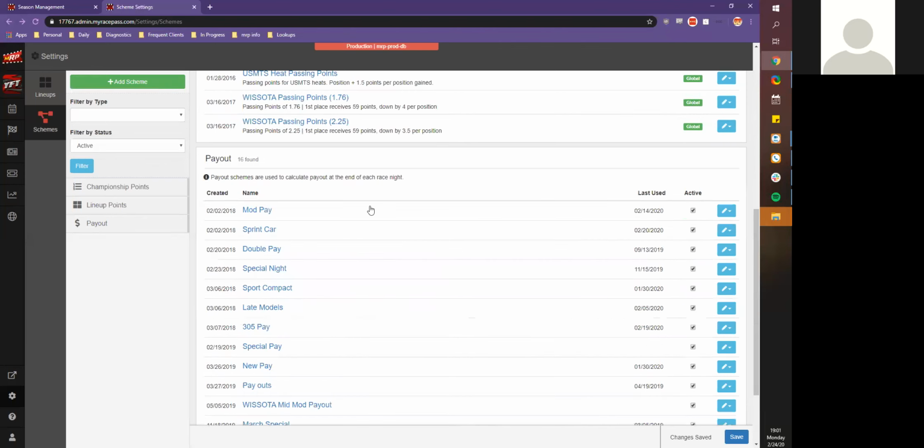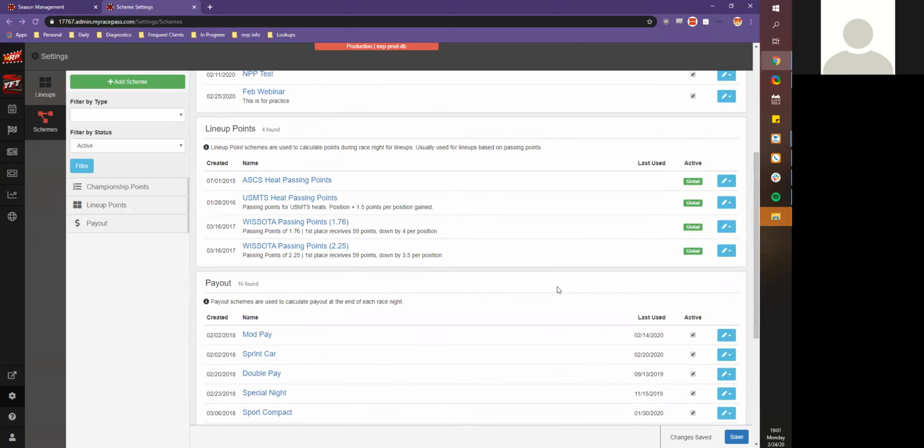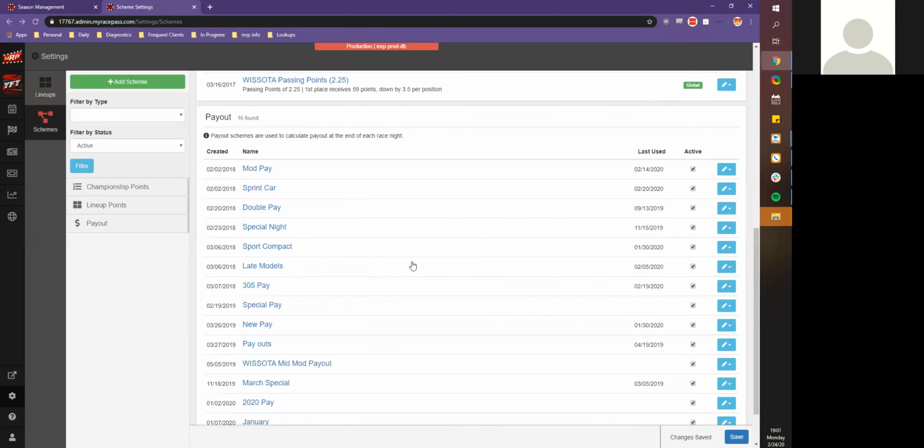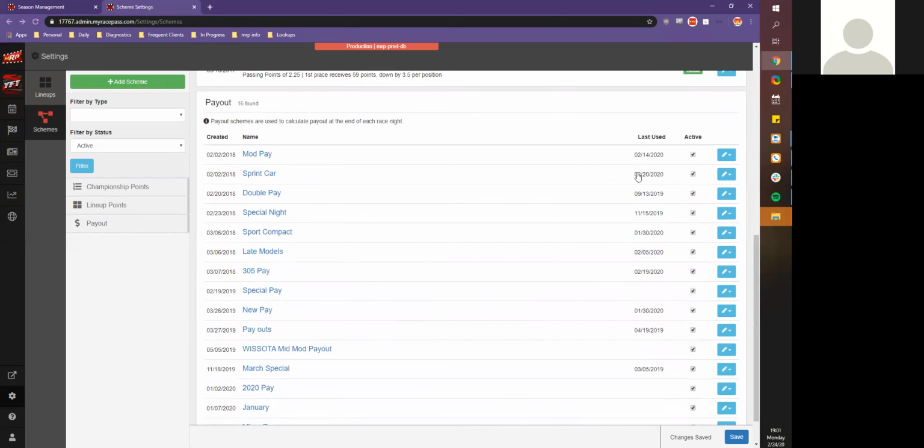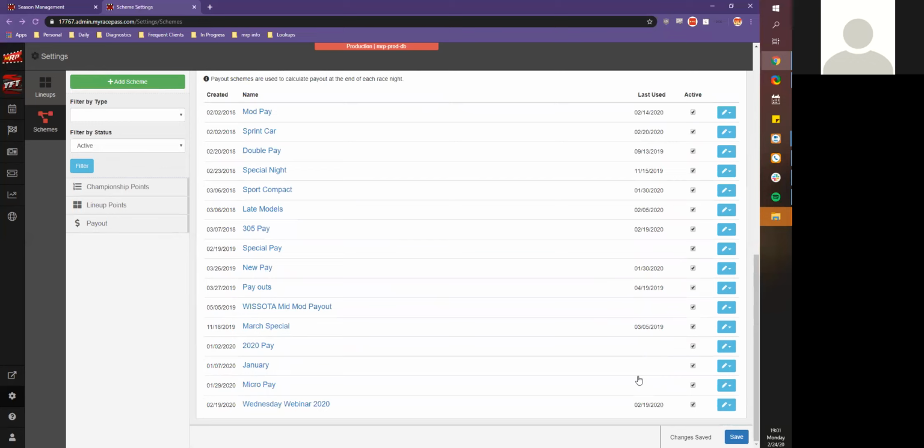But you can also create your own here. With those, you can have multiple. You can have as many of these as you want. You also can see when they were last used. So you can see there's some that I haven't ever used. You can also copy them over, so you can copy one. So if you have one that's pretty much the same, but the winner gets more points, you can do that.